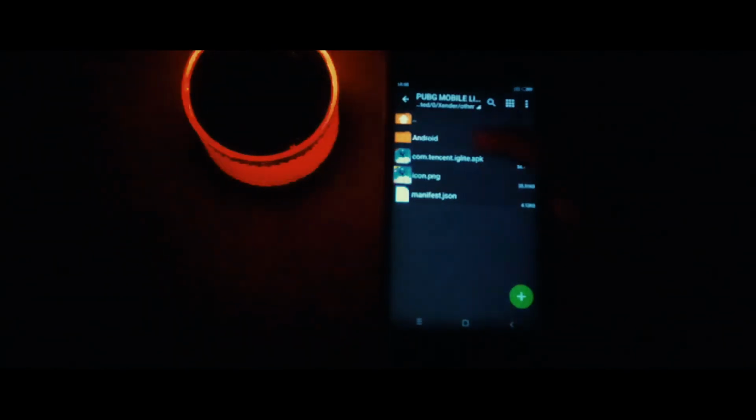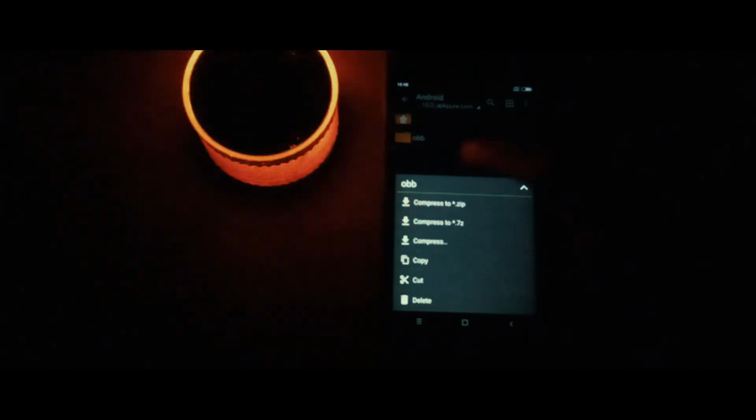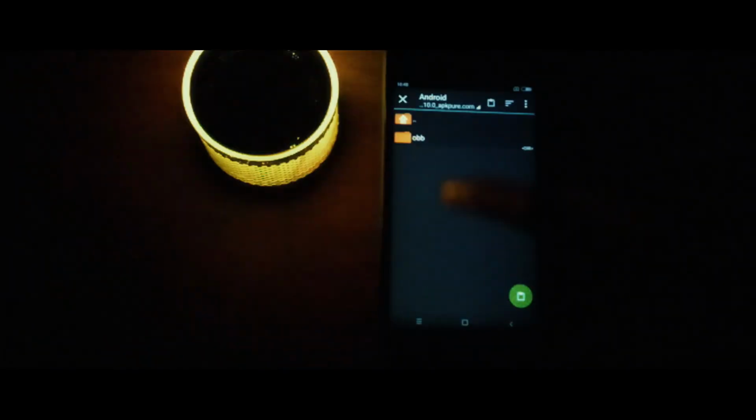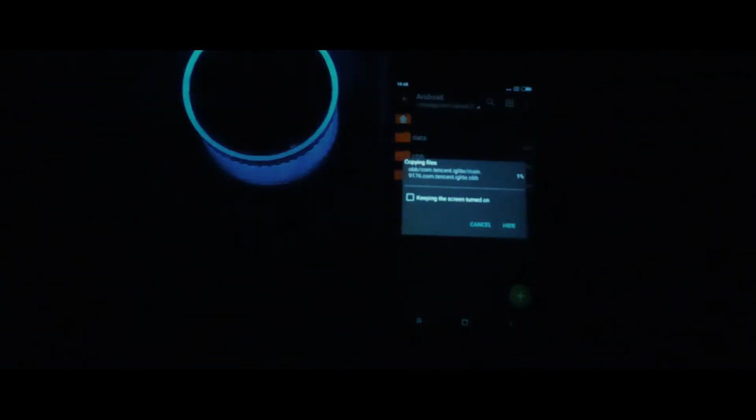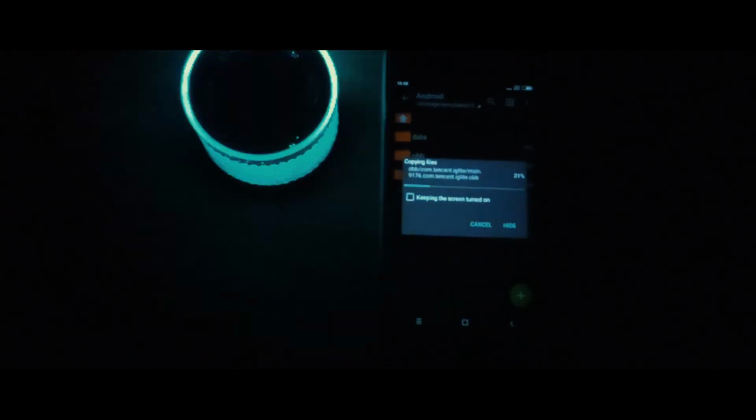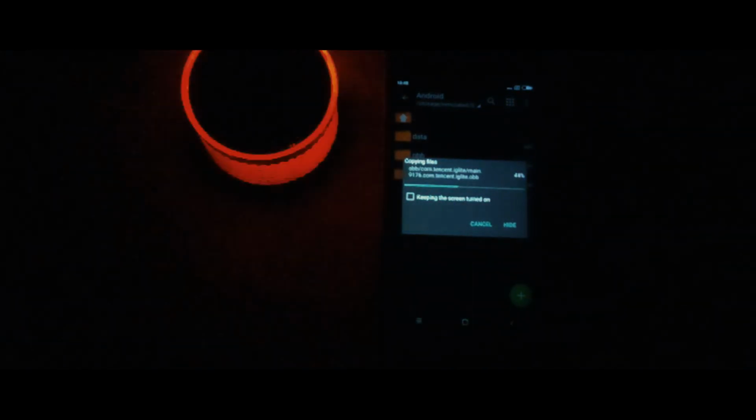Once it is successfully installed, click on Android, long press on OBB, click on copy and copy it to your internal storage Android and paste it there. The Pubg Lite is successfully installed.